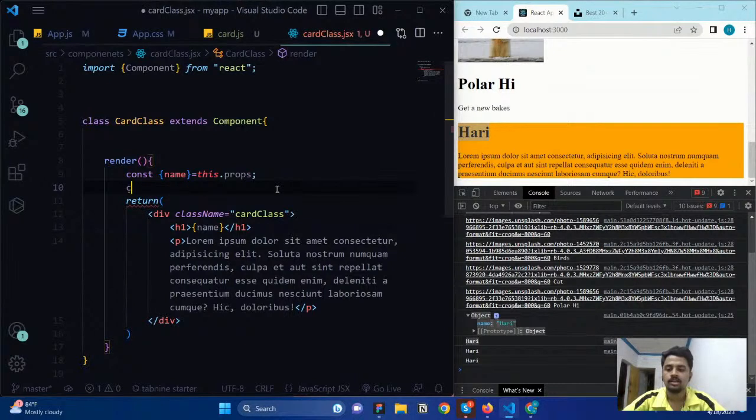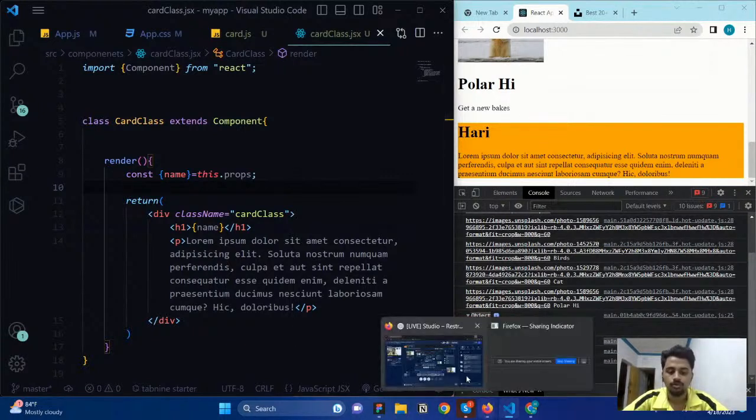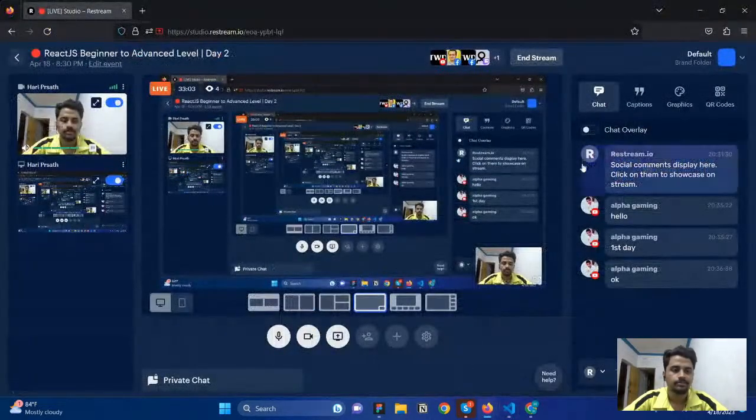Okay. This is handling properties in a function-based component and a class-based component. The syntax varies, and the way of accessing the properties also varies. So these are all the things that you need to focus on when it comes to function-based and class-based components.